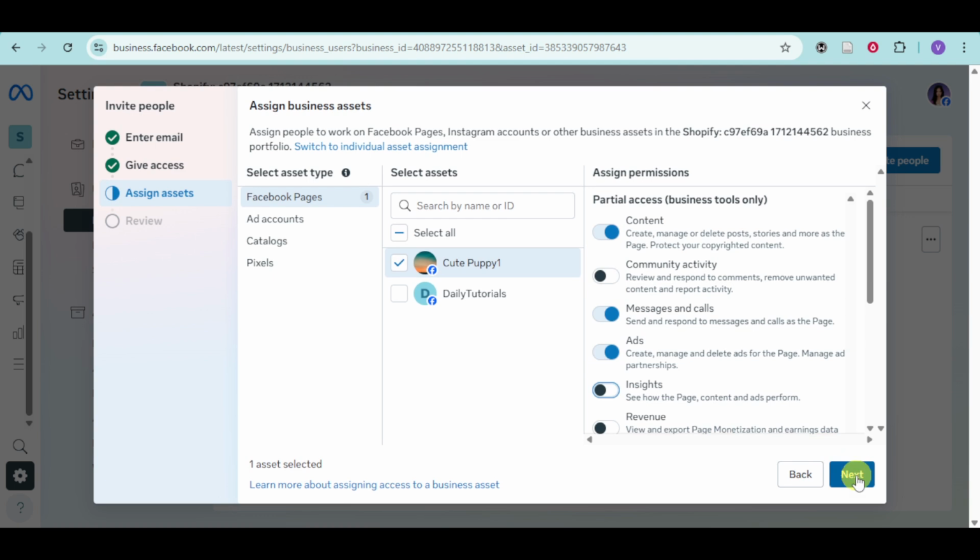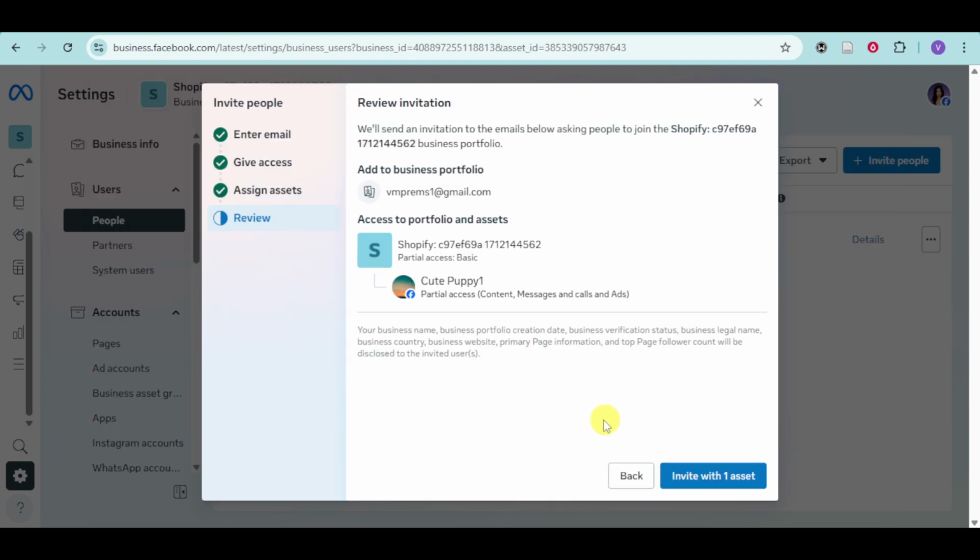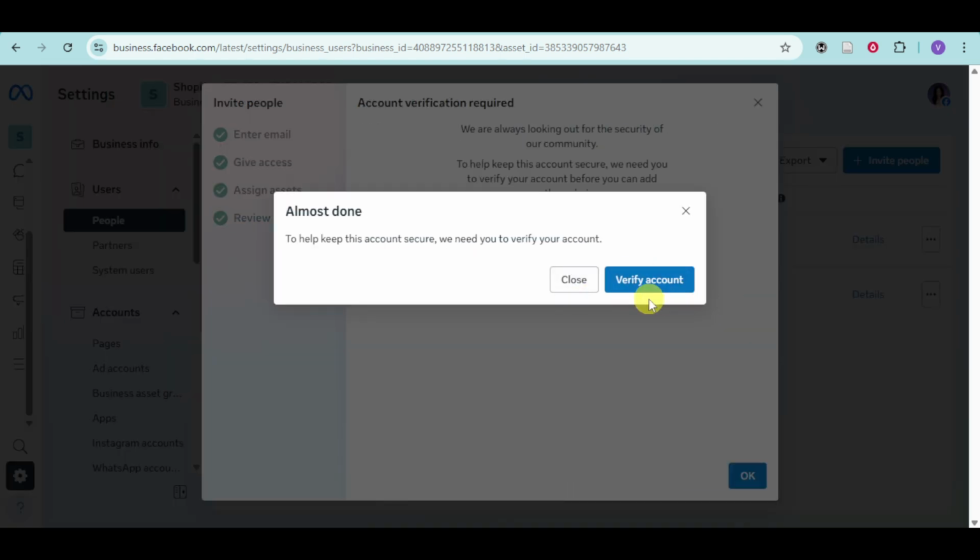Now after that, head over and click on the next option. Review the invitation and click on this invite. And after that, they will be invited directly. You need to make sure to verify your account as well in order to do this.